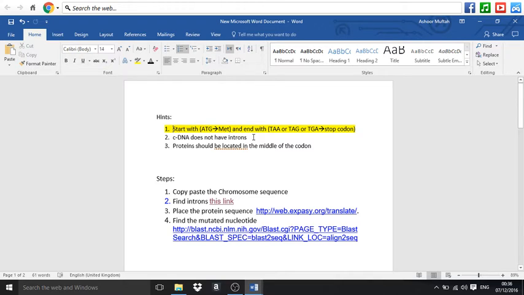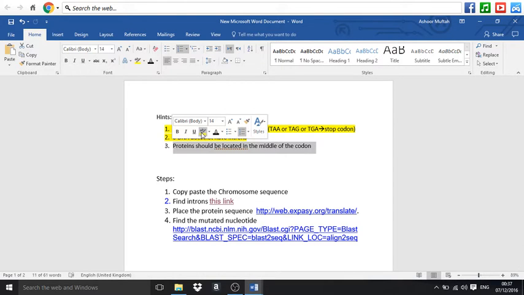The second note is that cDNA does not have introns. The third hint is that proteins should be located in the middle of the codon. You will know this later.